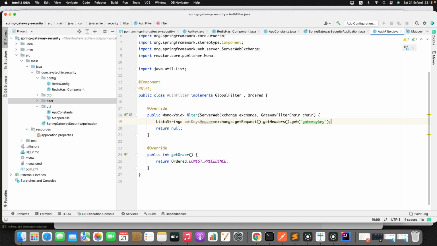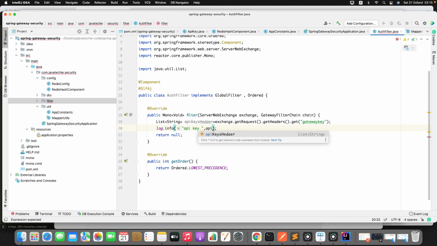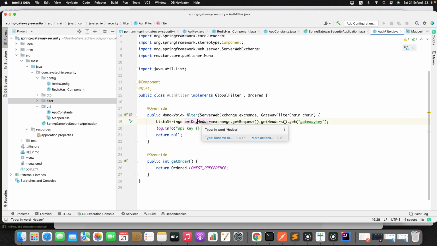Just add a semicolon. Now I also want to log it, log.info. I'll name it something like API key. Then I'll just return this apiKeyHeader. So I can do it this way, right? I'll specify this and I'll rename it apiKeyHeader. Okay, there is a spelling mistake. Fine. I'll just copy this and add it. So from the request, you'll get the API key, which is nothing but the gateway key.